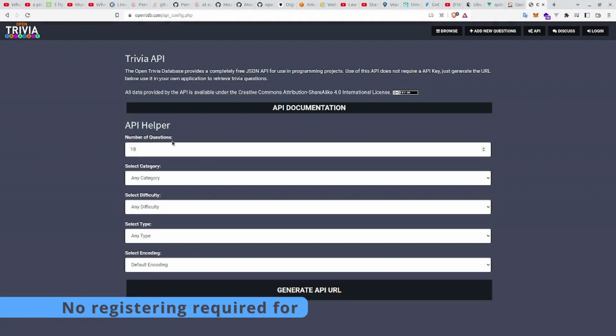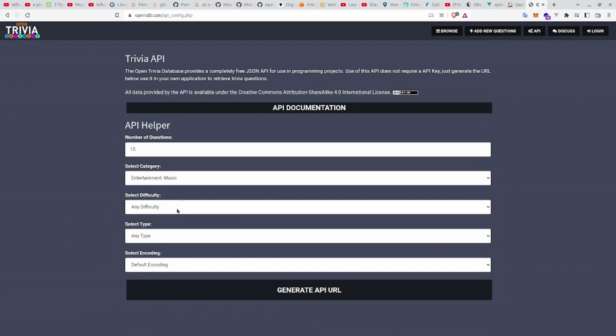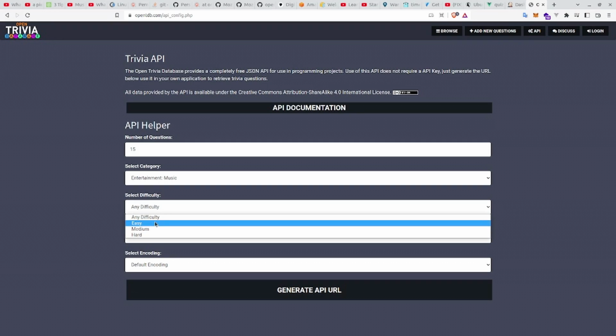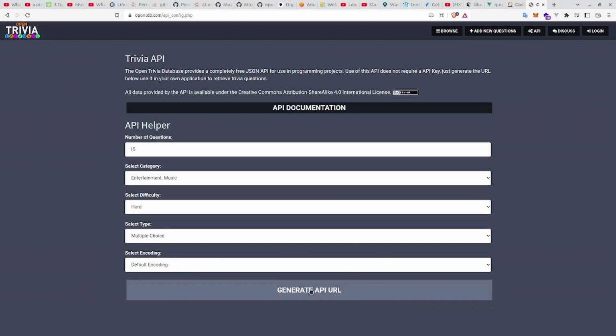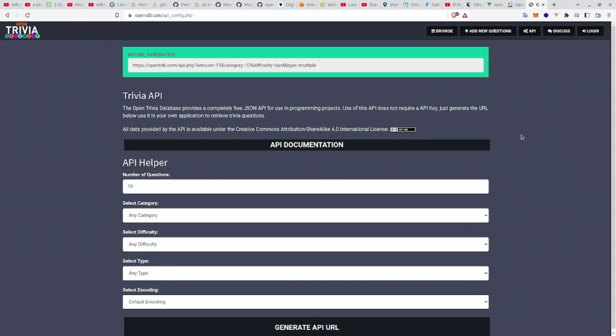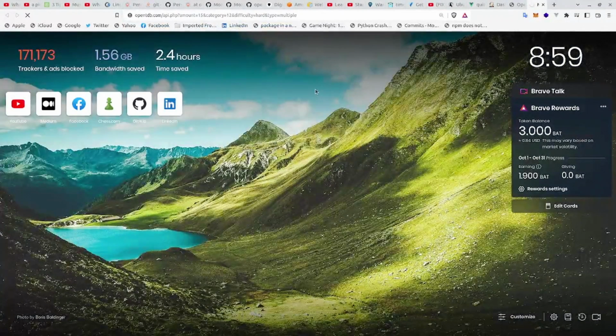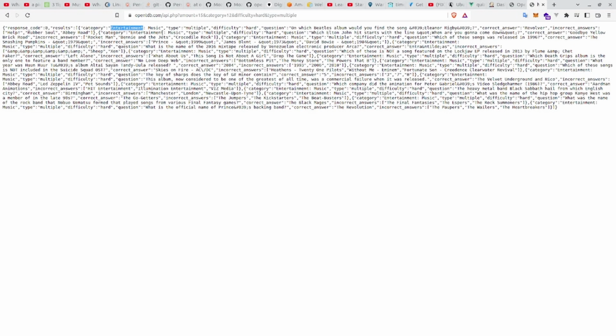So basically here is like 10. If you say like 15, I didn't do it by category, of course you can do. Easy, medium, hard. Type, I use these two, and encoding default. So when I take generate API, here is the API, and here you can see the results.